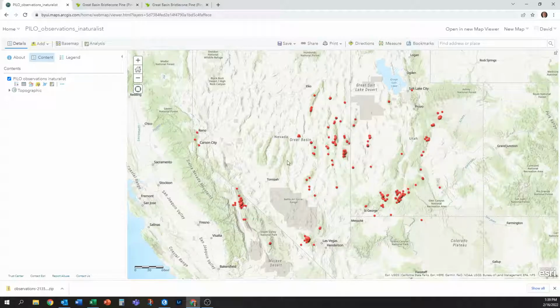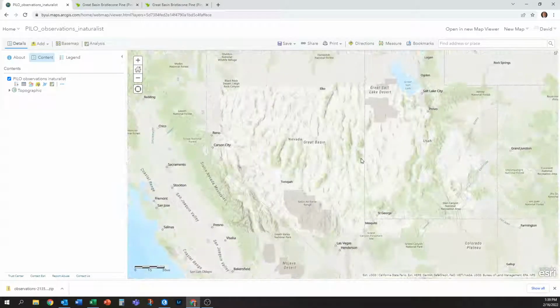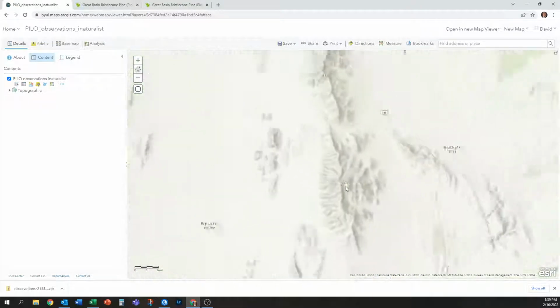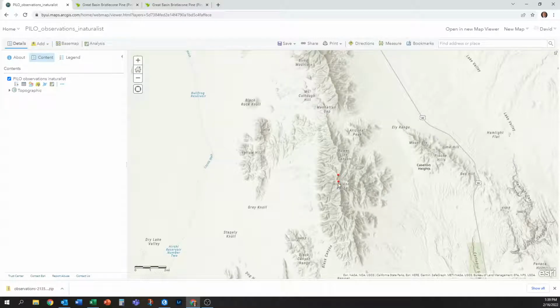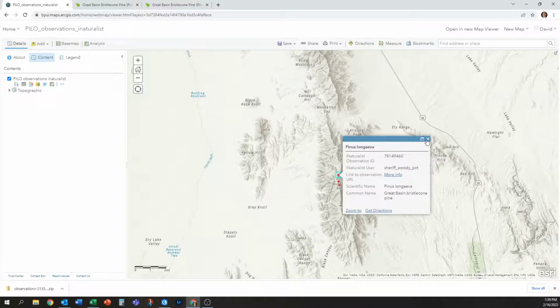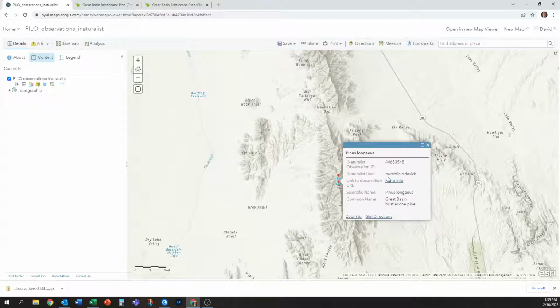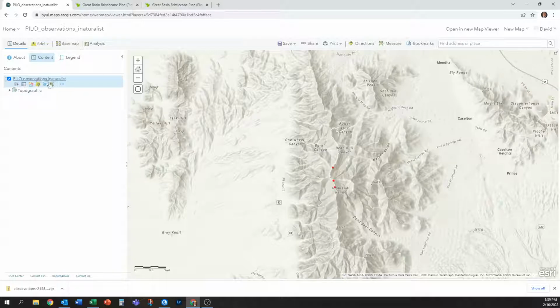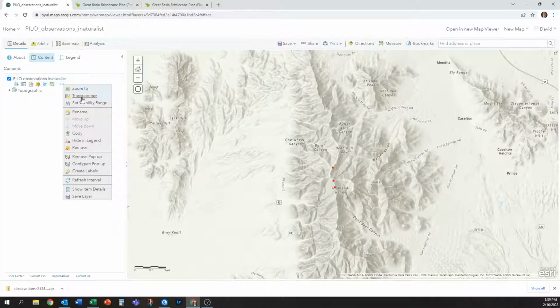All right. So another thing I like to do is use labels for certain things. So for this one, I'm going to use labels to show the observation ID at certain scales. So here's one of my observations. I want to have a label that shows that observation number when I zoom in, maybe about this scale. So again, let's go to our three-dot button, and let's click Create Labels.